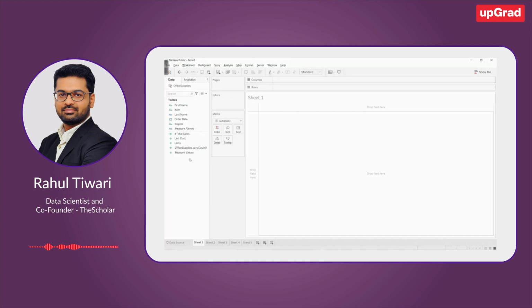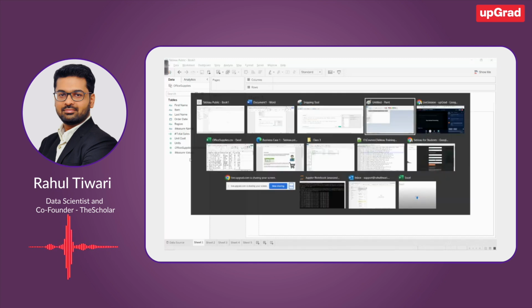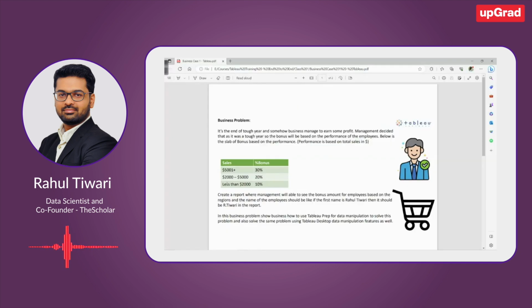Now, in the same way, I want to create the bonus also. And bonus has some logic. As per the business problem, if sales are more than 5,000, it's a 30% bonus, and so on. So I have to write this logic. It's like an if-else condition, logical conditions.